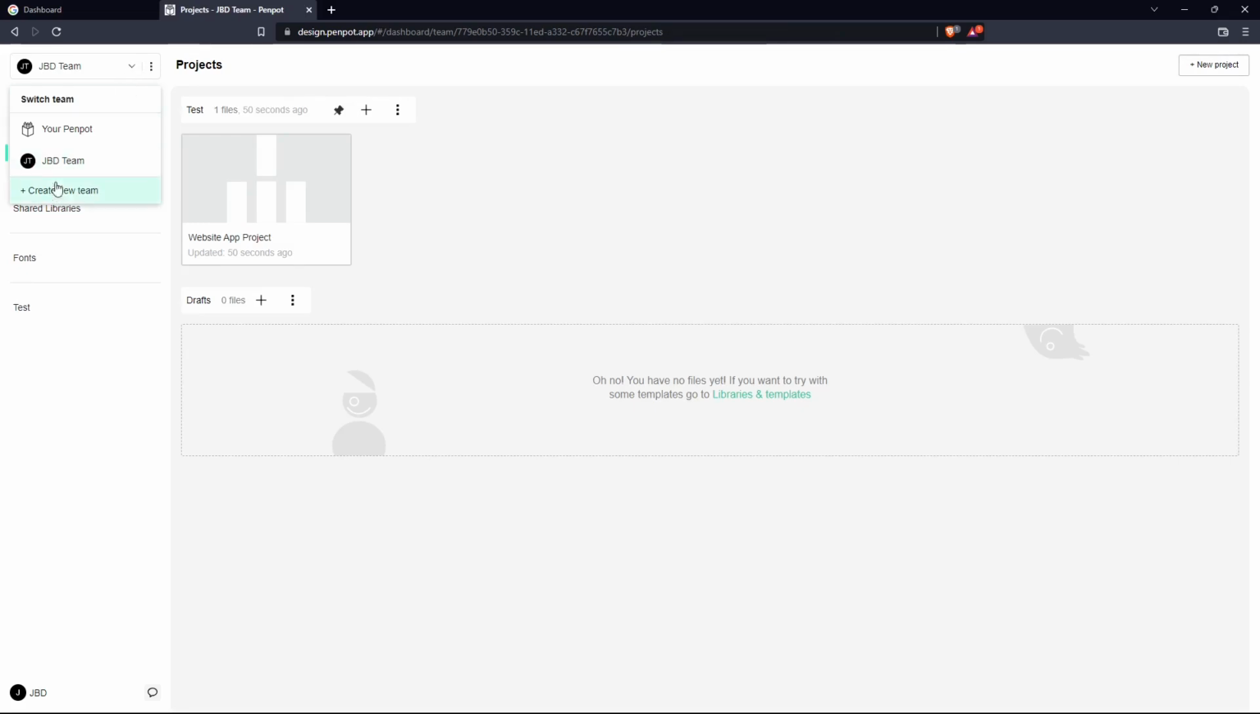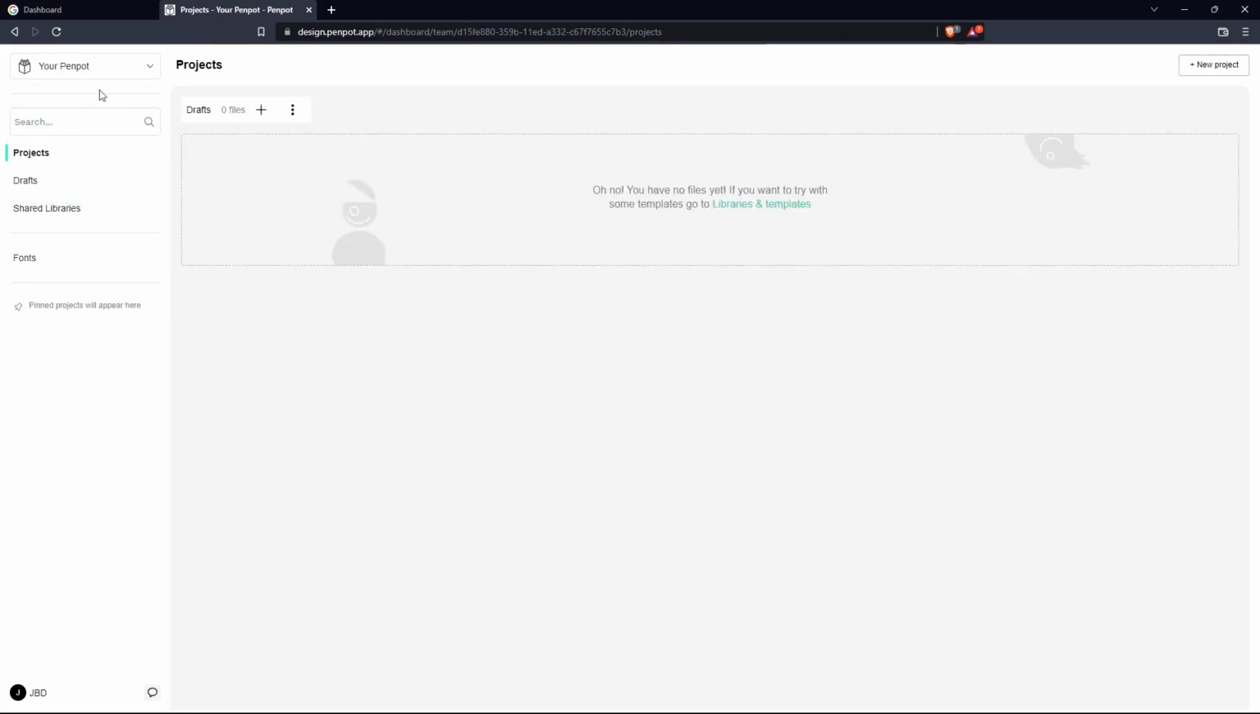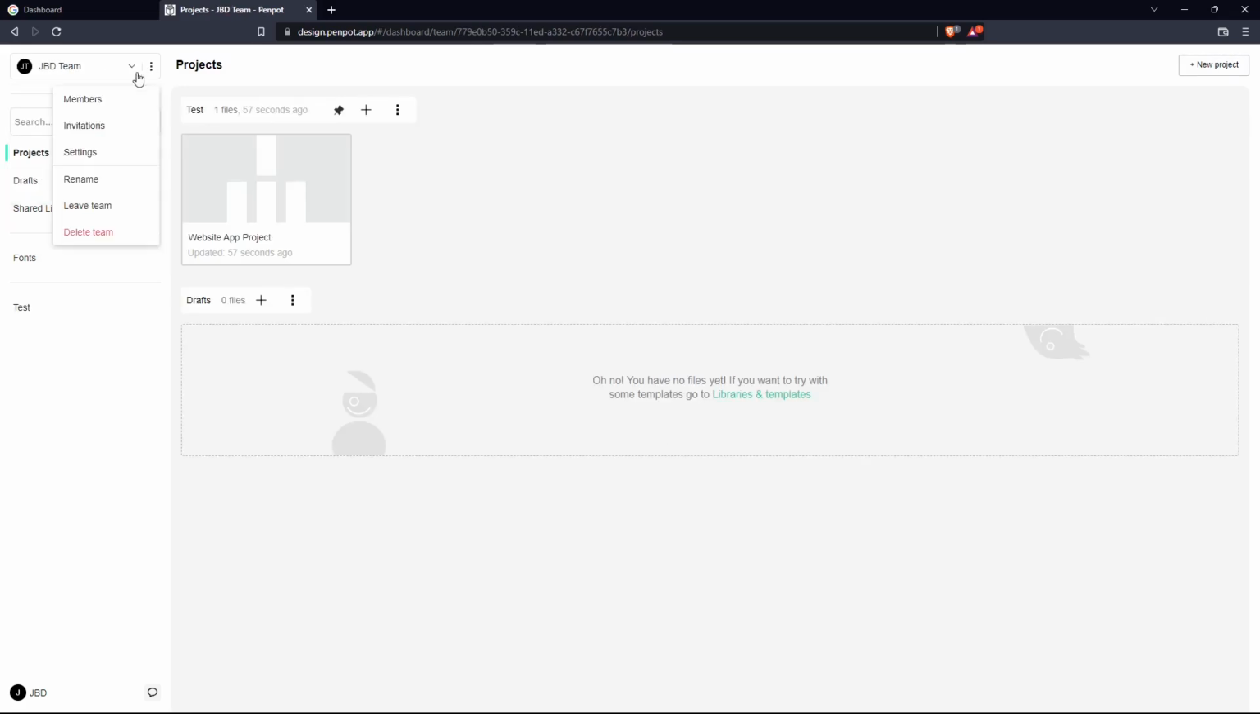Now you can switch and use your team, or you can just use your personal Penpot if you have personal projects, or you can add more members, you can add more teams, you can manage everything from here. So I think, again, this is a really interesting management tool right here that you can use. Really simple, really fast, really easy, and free.